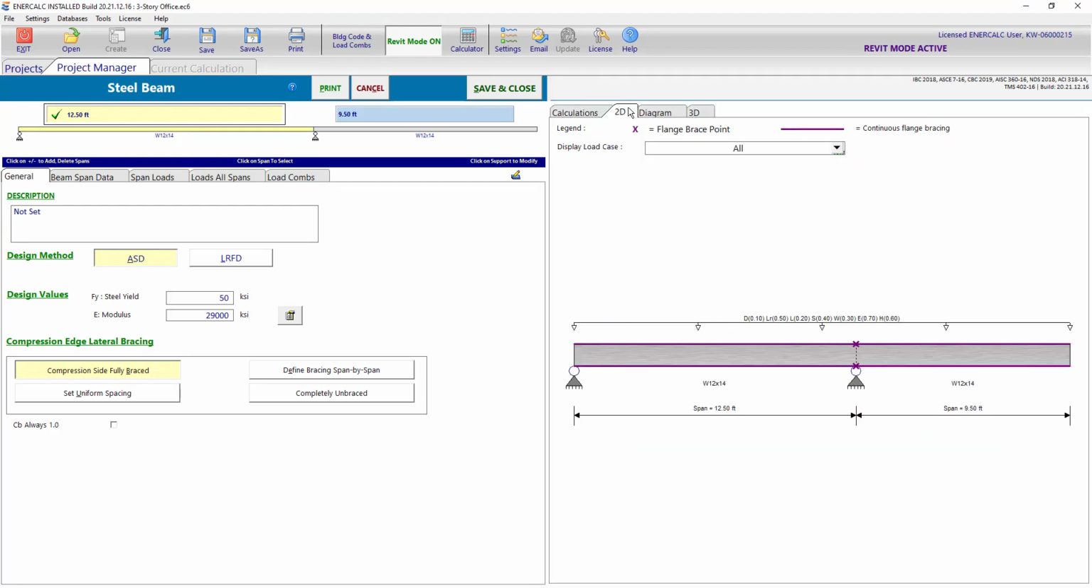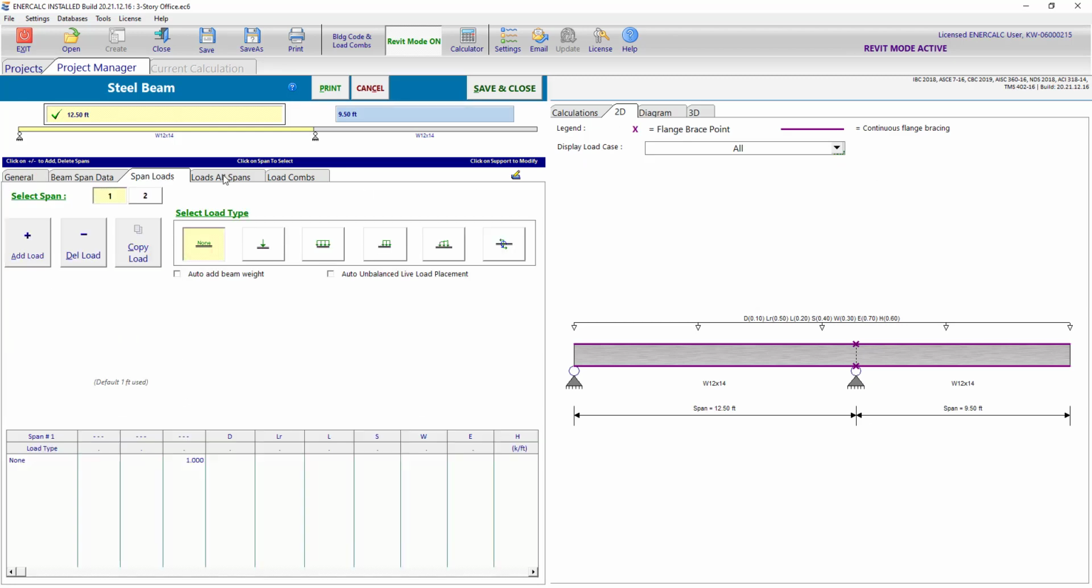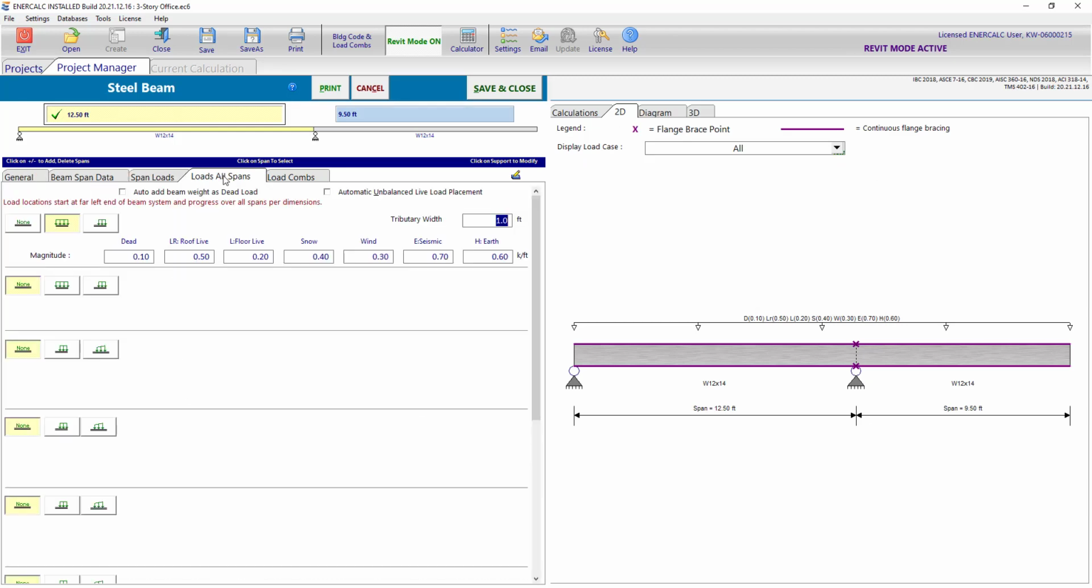So instead of mapping as individual line items and creating more and more lines of load here in the ENERCALC interface, these are all mapped together as a single line item with the individual cases populated with the appropriate magnitude. So this is just a convenience organizational feature to keep things clean and reflect the design intent of what the user has modeled in the Revit interface.